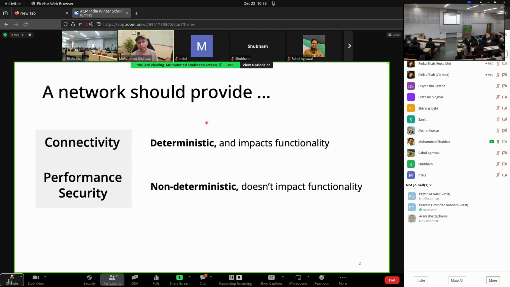But if you look at the other side, performance and security are basically non-deterministic. What I mean is, if performance is bad, it doesn't mean that your functionality is bad. It's just that the overall performance of your system is not good enough, but the system will still work, albeit slowly. Similarly, if it's not secure, say DDoS attacks are happening, they're not impacting functionality, they are impacting the performance of your system. So in my understanding, deterministic is something that has to happen in exactly the same way, and non-deterministic is something that only impacts the surrounding performance and security aspects, but not the actual functionality of the system.